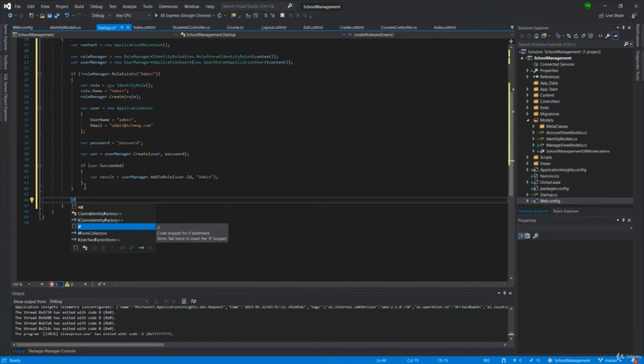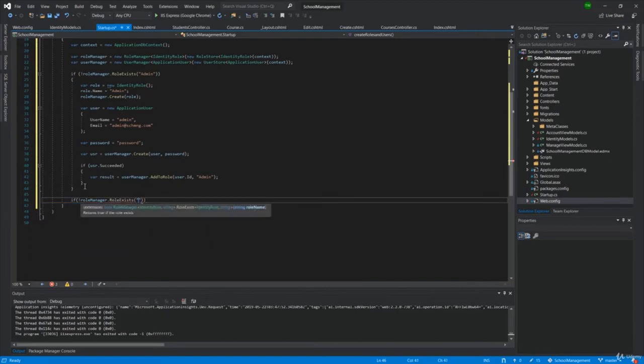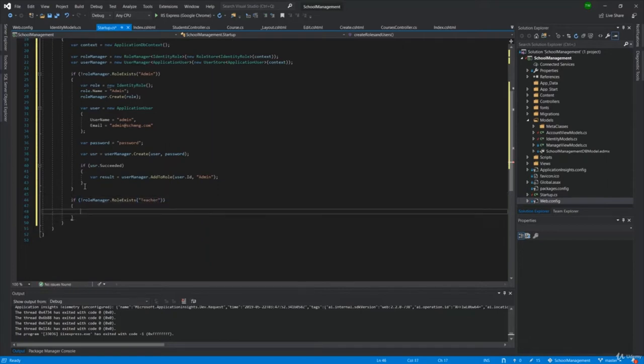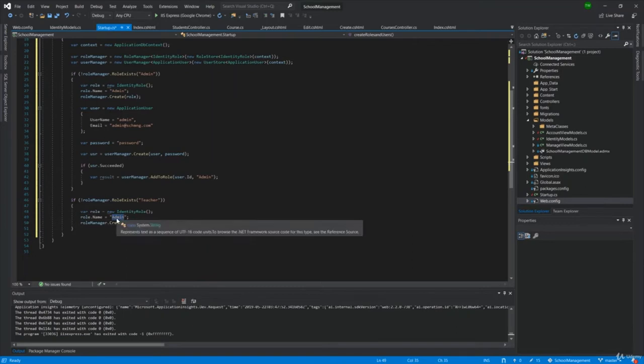So I'm just going to say if not role manager dot role exists, and this time I'm going to search for, let's do teacher. So if there is no teacher role, then, and I'm just going to copy this code here, and then I'm going to just paste it there, and I'm going to change the role name to teacher. And there we have it.